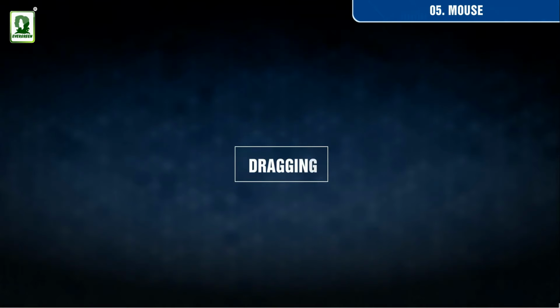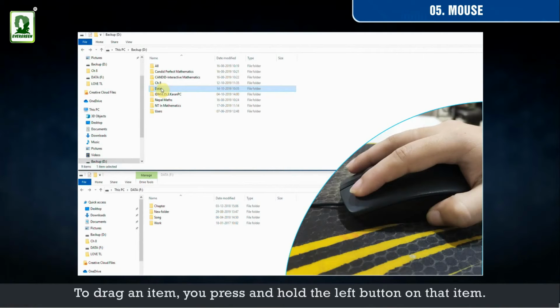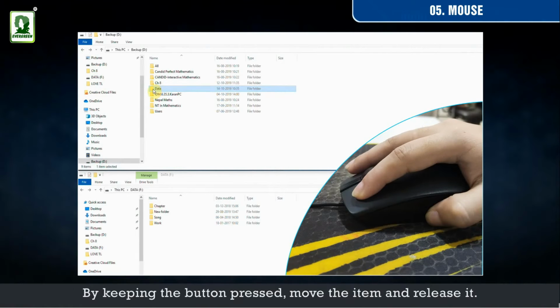Dragging. To move an item to a new place. To drag an item, you press and hold the left button on that item. By keeping the button pressed, move the item and release it.